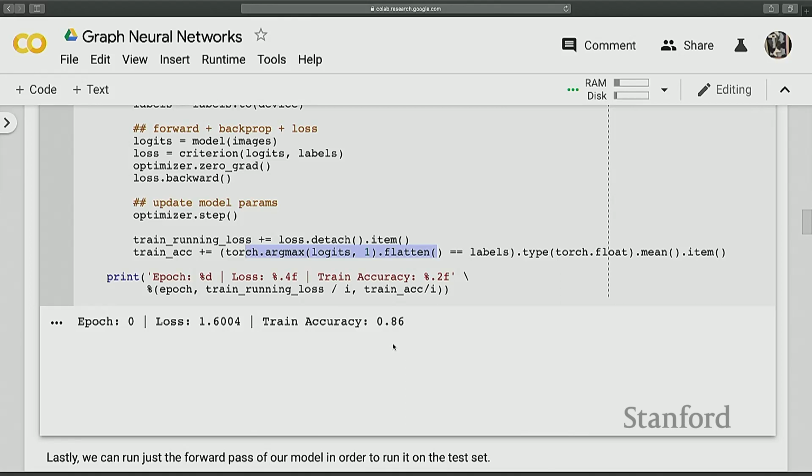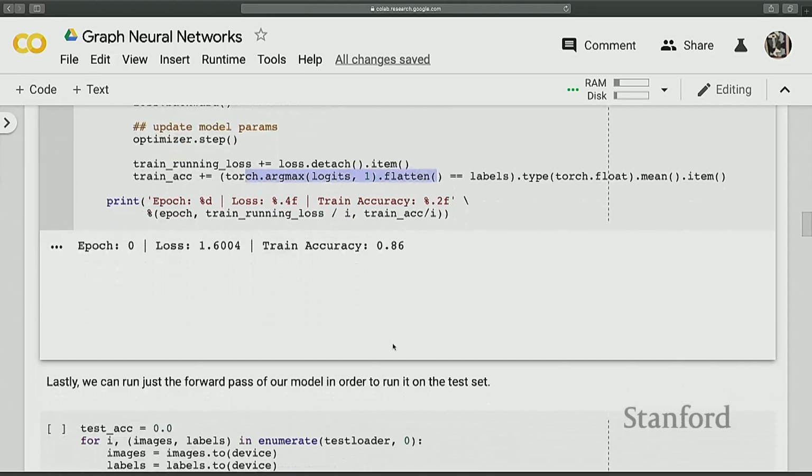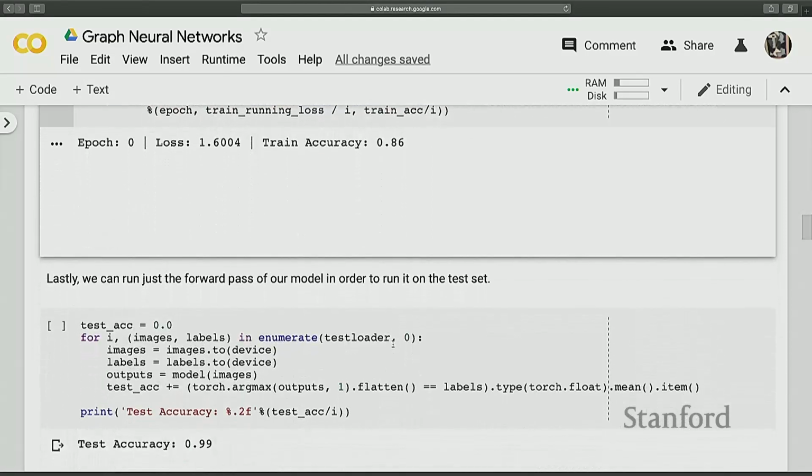So here I'm recording the epoch 0, which is here. But we can go through the data multiple times to get results. Okay, so let's talk about testing.